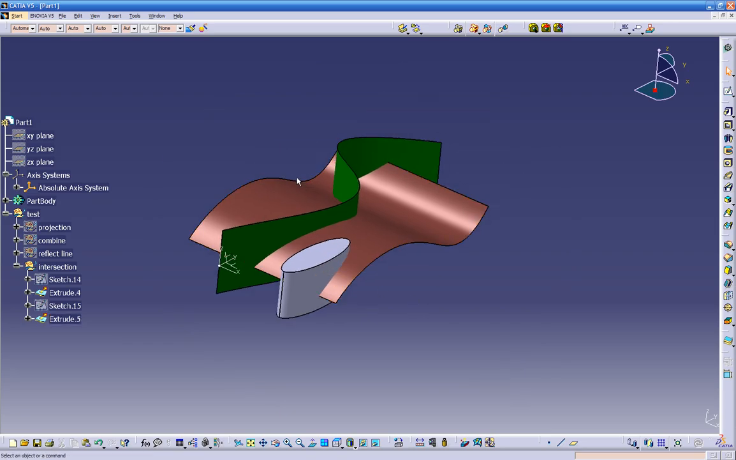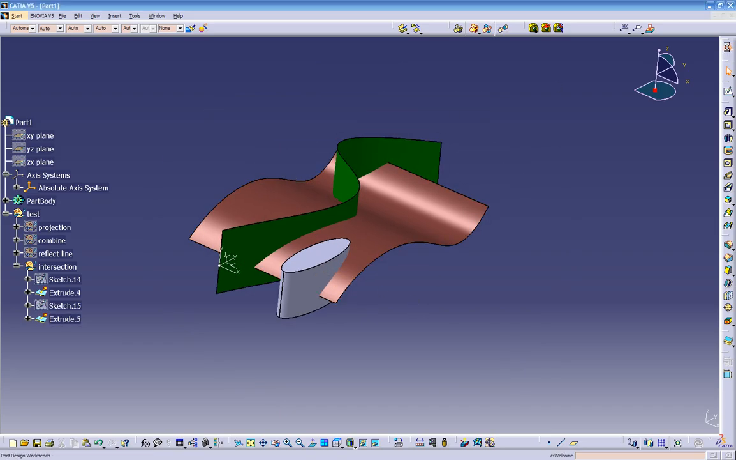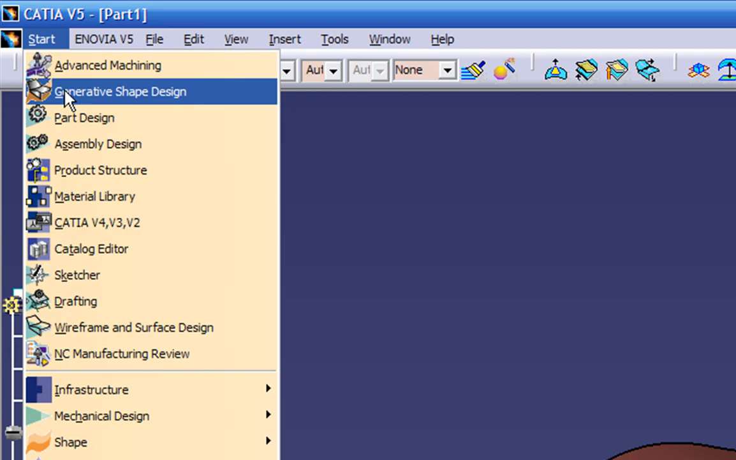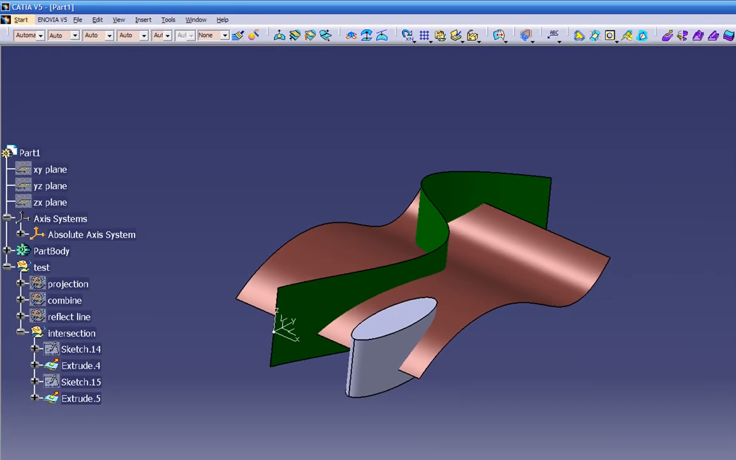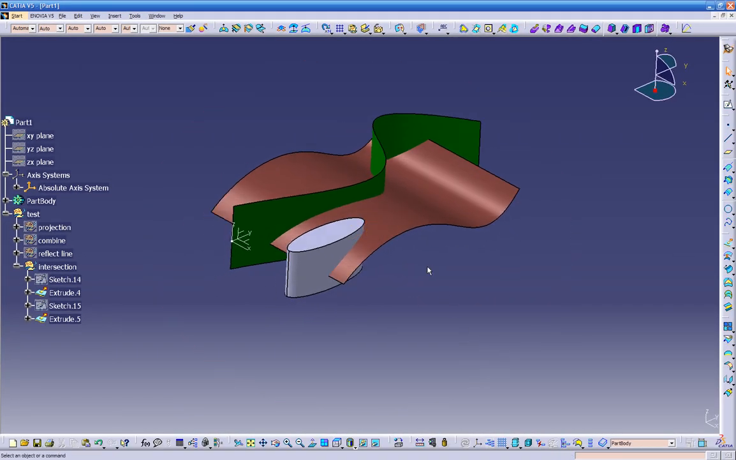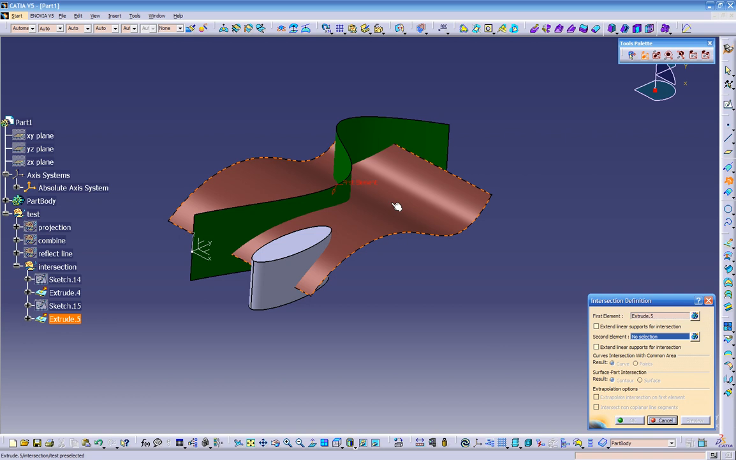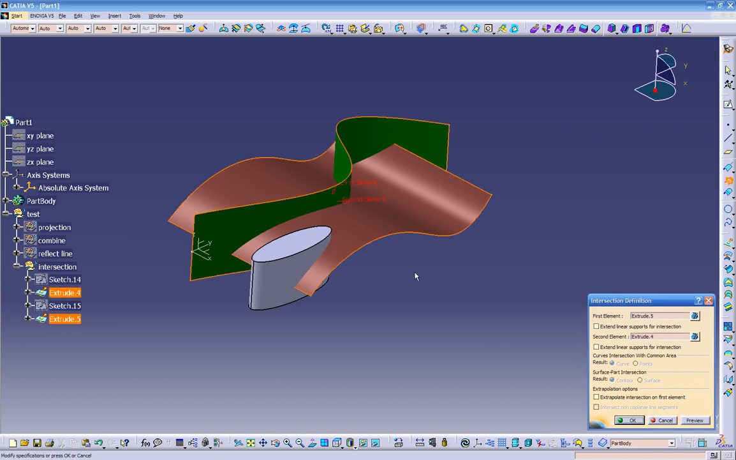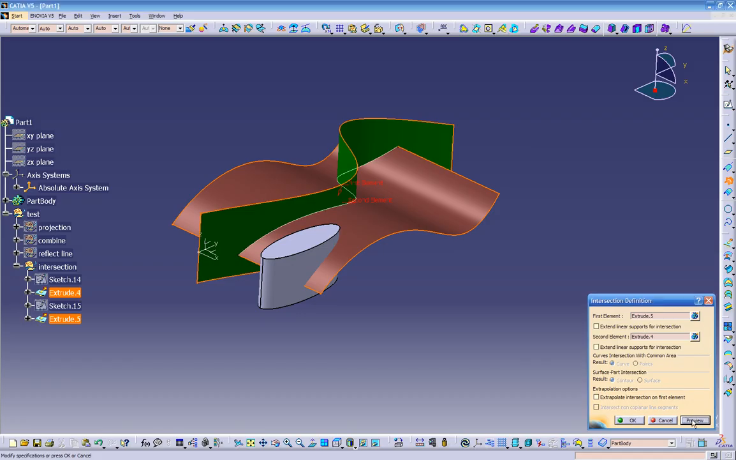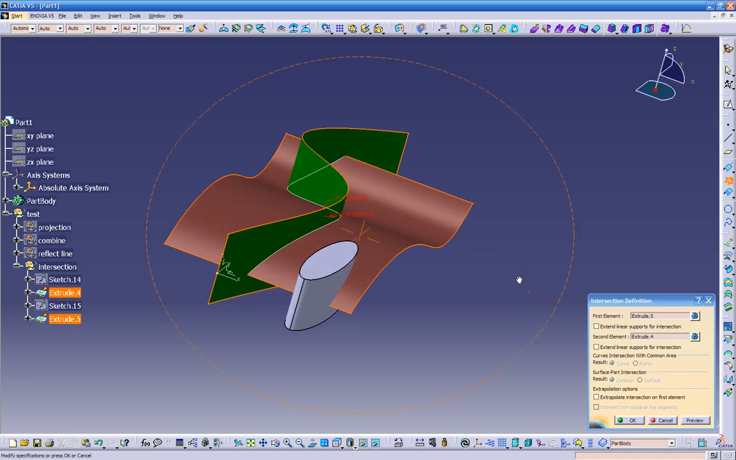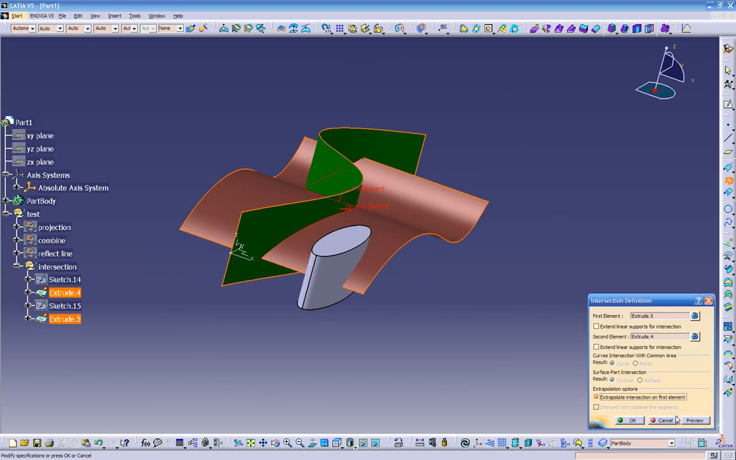So let's go back to our shape design. We can go part shape design, or we can go start shape design or part design, either one. See, our icons keep on changing. So let's give it a try. Going back to our intersection, let's ask it for the first element. So this is our first element, second element. And if we do a preview, we can see our curve that's going across.